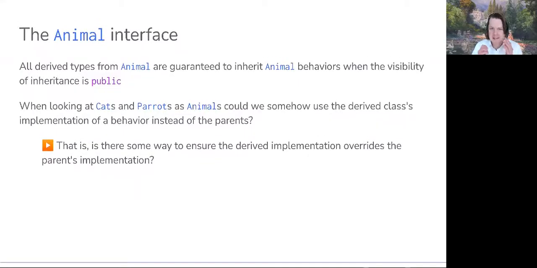So the animal interface, and this is where we're going to start getting into function overriding, or at least some of the motivation for it. All types derived from animal are guaranteed, when we're using public visibility of inheritance, to inherit the animal behaviors. So when we're looking at cats and parrots as animals, since any derived type is guaranteed to either inherit or redefine the members of the public interface of the base class type, the question becomes: is there some way that we could use the derived class's implementation of a behavior instead of the parent's when we're looking at a derived object through the lens of the parent?